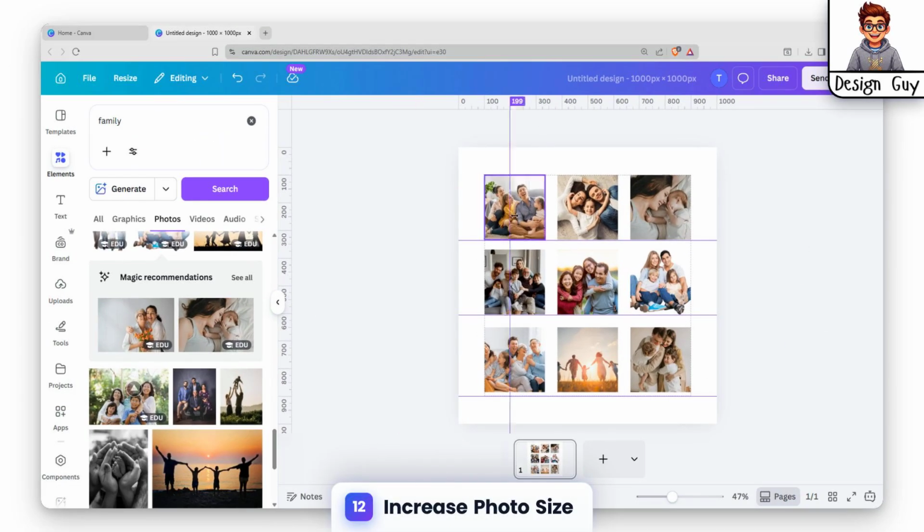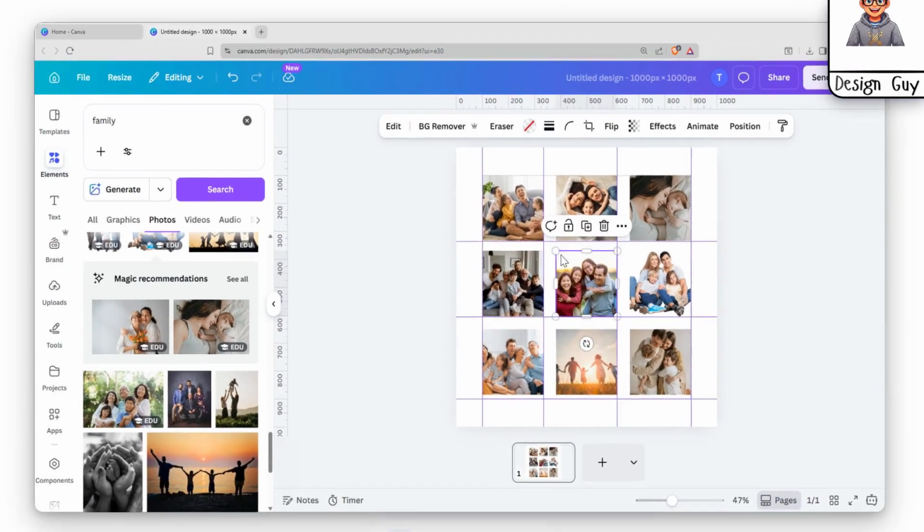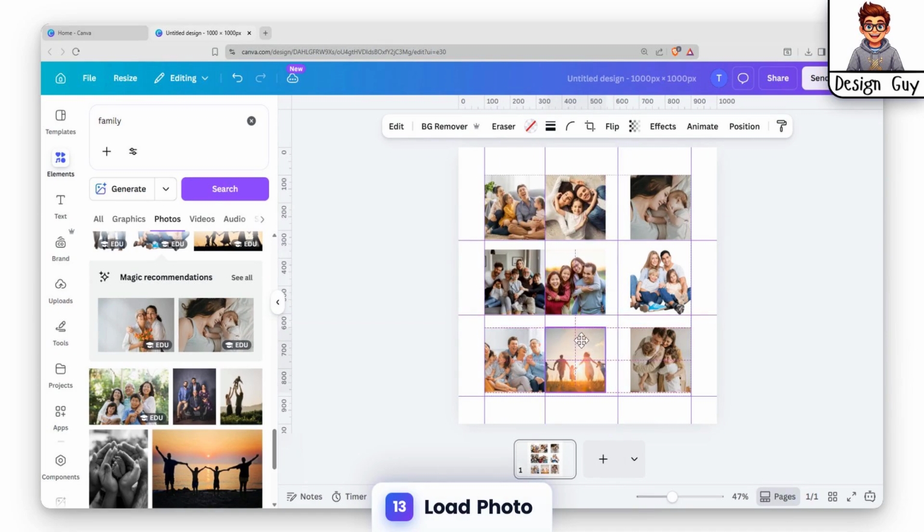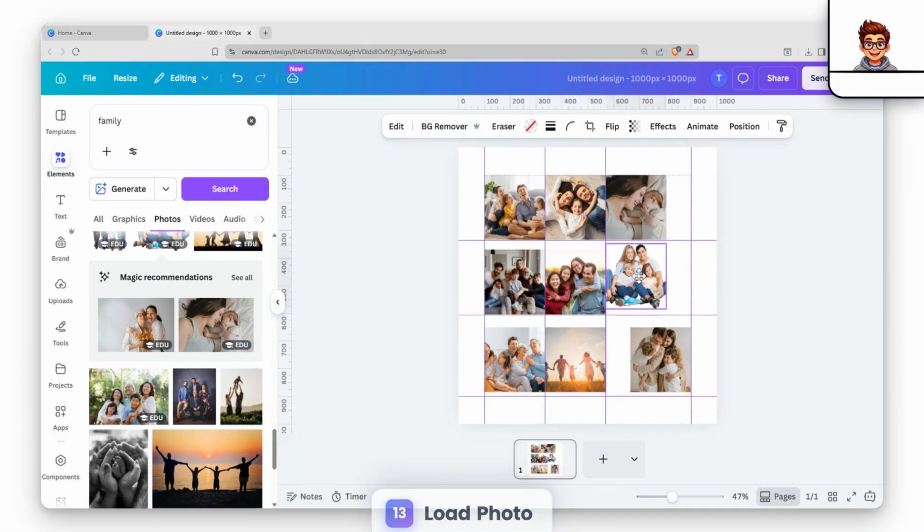Next, you can add guides to the workspace for precise alignment. Arrange the photos by dragging this photo to the desired position. Continue adjusting each photo until you achieve the perfect layout.